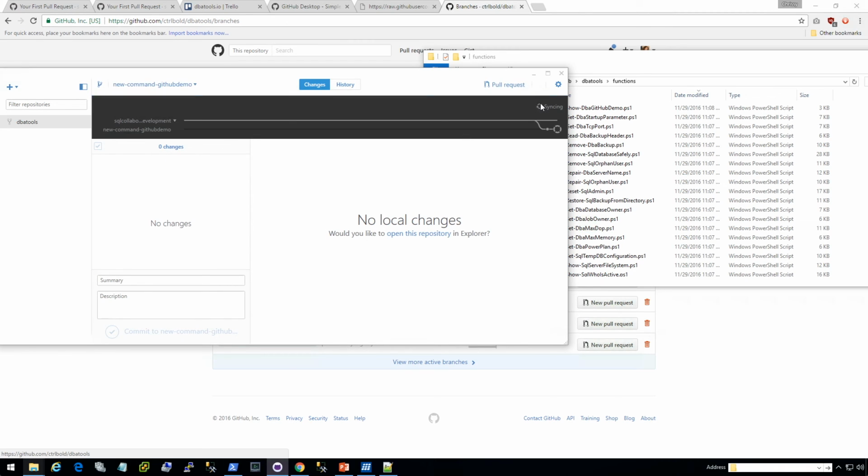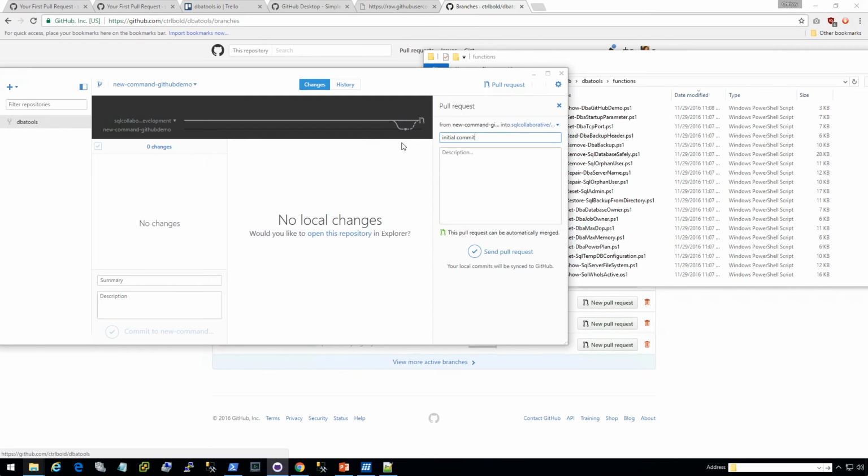That goes and it gets everything. So in the meantime, if a team member has committed some of their code, then this will just sync it back to yours. You don't have to download a zip. You don't have to do anything like that. You just hit sync. It goes, it gets the code from there. Now what we want to do, we've created this new command. We want to create a pull request.